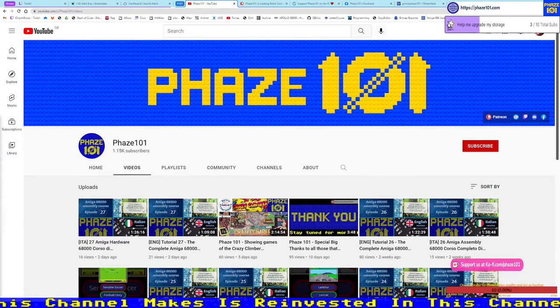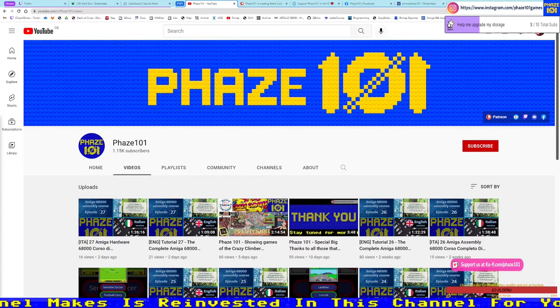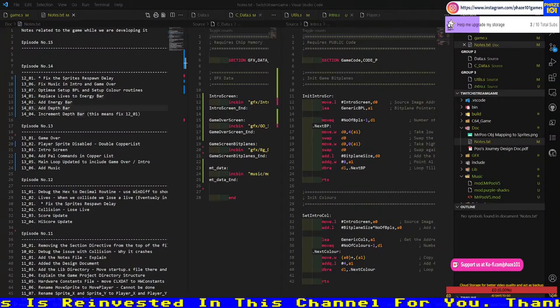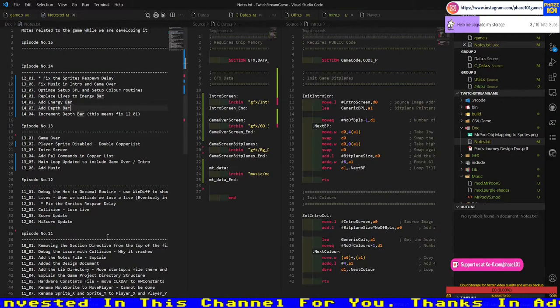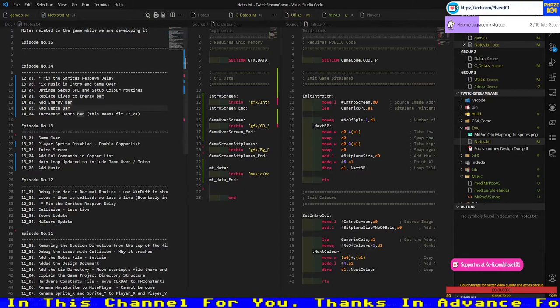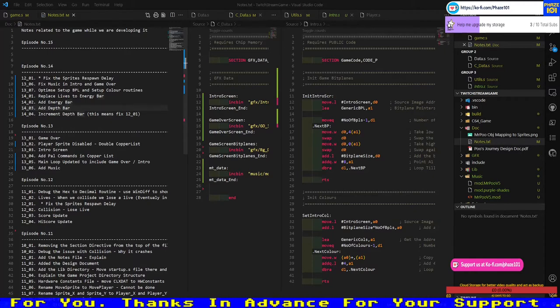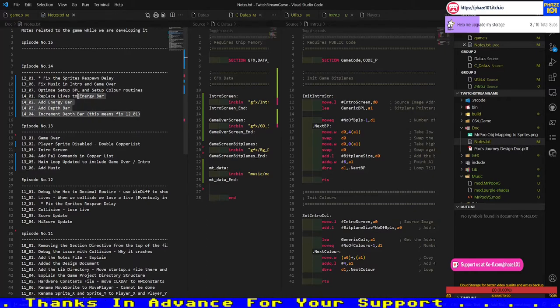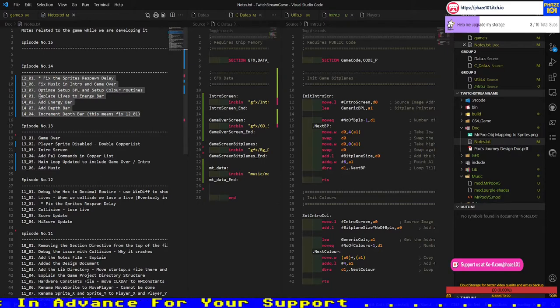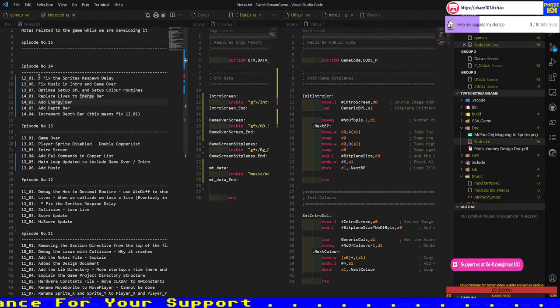So let's go to our Visual Code. This is what we either have pending from previous episodes or what I'd like to do. So we have the fixed sprite respawn delay. This cannot be fixed yet till we do this, which is something that I'm looking forward to starting today.